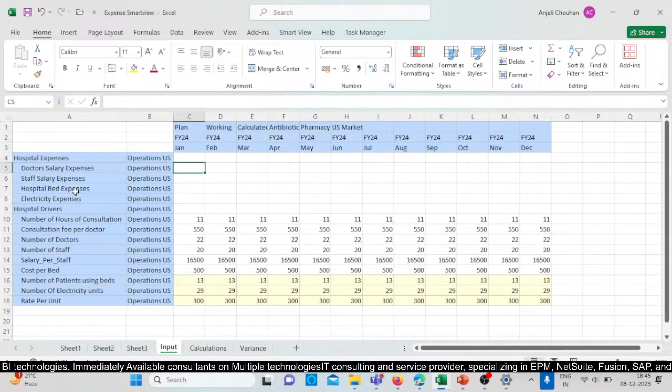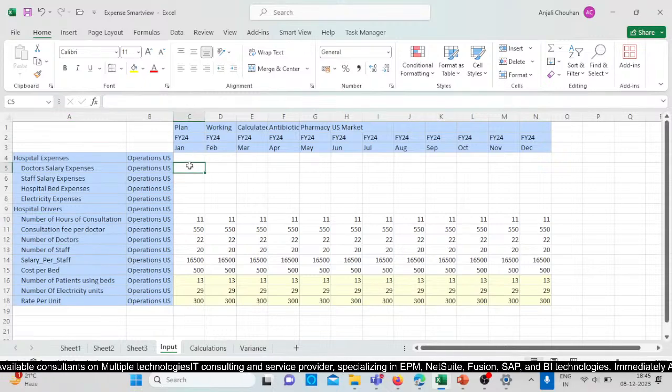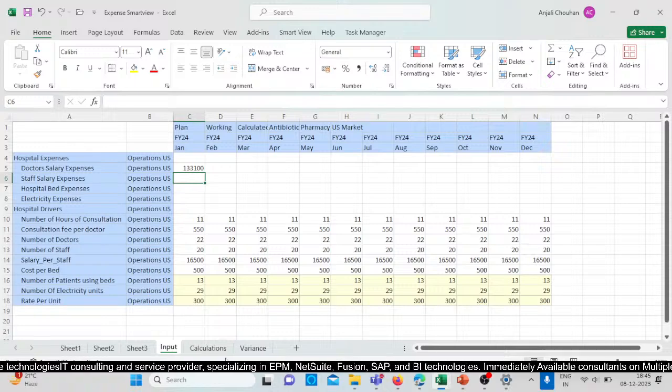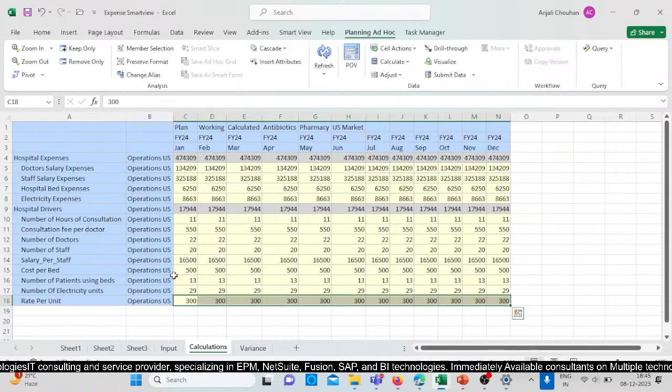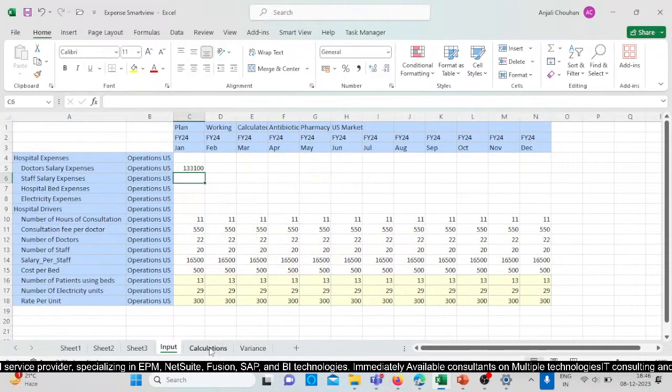Okay, so for calculating doctor salary expenses, what is taken over here? Number of hours of consultation multiplied by consultation fee per doctor multiplied by number of doctors. So it should be this multiplied by this multiplied by this. 133,100. Okay, again it is taking some rounding of the figures, so that we have to check.